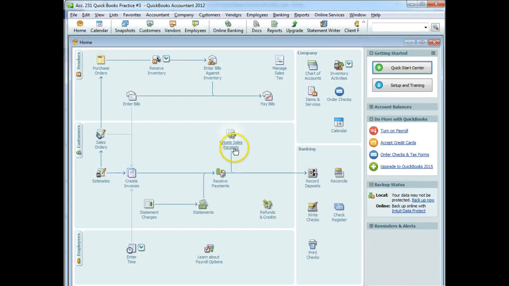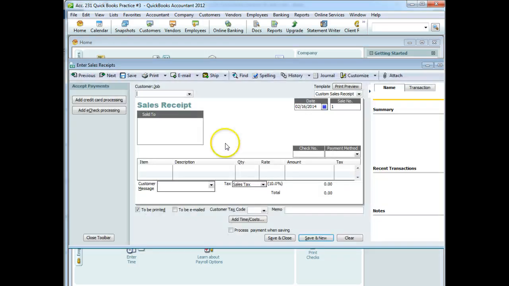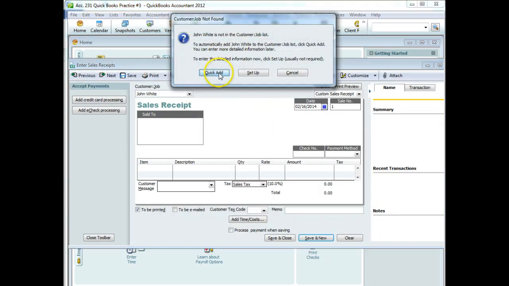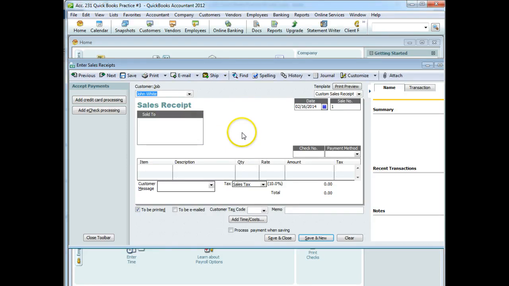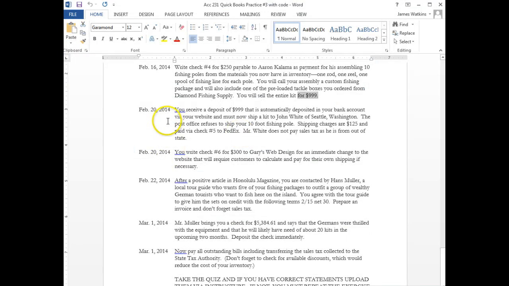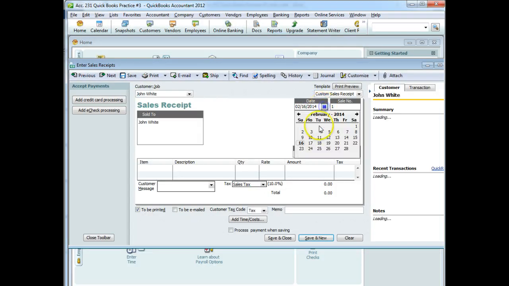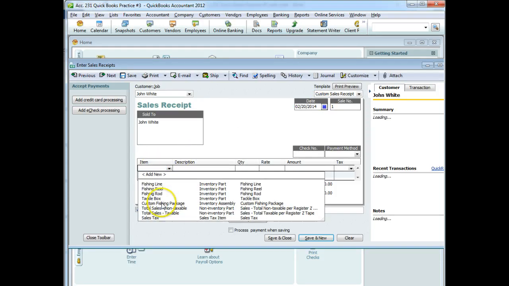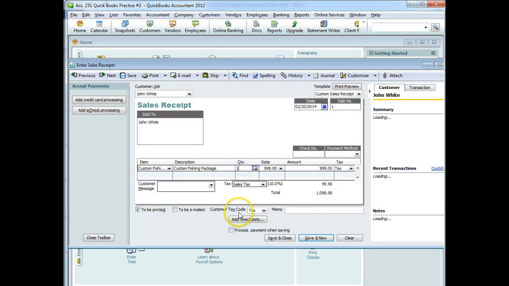We do cash sales with receipts. Bill your customer and receive payment. We do credit sales with invoices. Since we already have the gentleman's money, we're going to create a receipt. And his name is John White. This time, he's a customer. I think it's now the 20th of February. Make sure you get those dates right. And John White purchased one custom fishing package. However, he's out of state.